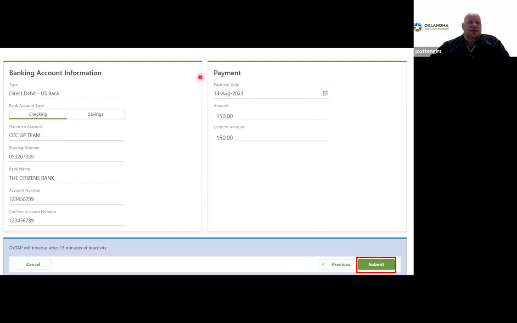Again, it's going to ask us for our banking account information, where we can enter if it's a checking or savings, the name on the account, the routing number. It'll tell you the bank that's associated to, so you can make sure you have the correct bank. And then it's going to ask you to enter your account number and reconfirm it. It's going to ask you for the date of the payment. Again, you can set that to a future date if you wish. It's going to show you the total amount that we have calculated. It's going to ask you to confirm that amount with your submission.